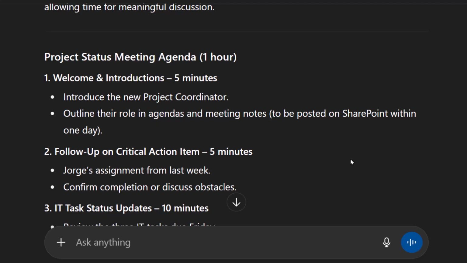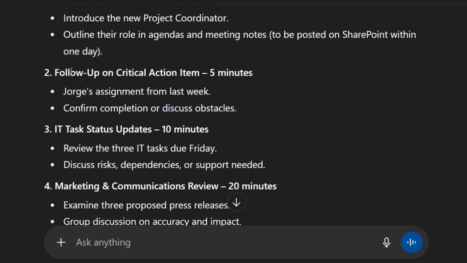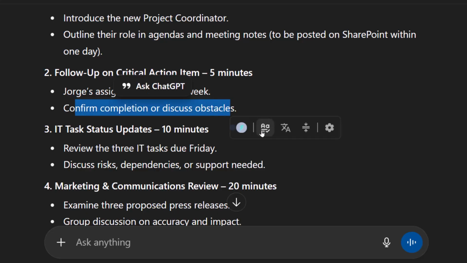Introduce your new project coordinator and outline their role in agendas and meeting notes. And it even says to be posted on SharePoint within 1 day. So we're telling people in writing how this is going to work with this new project coordinator. Number 2, another 5 minutes, follow up on critical action item. Jorge's assignment from last week, confirm completion or discuss obstacles.